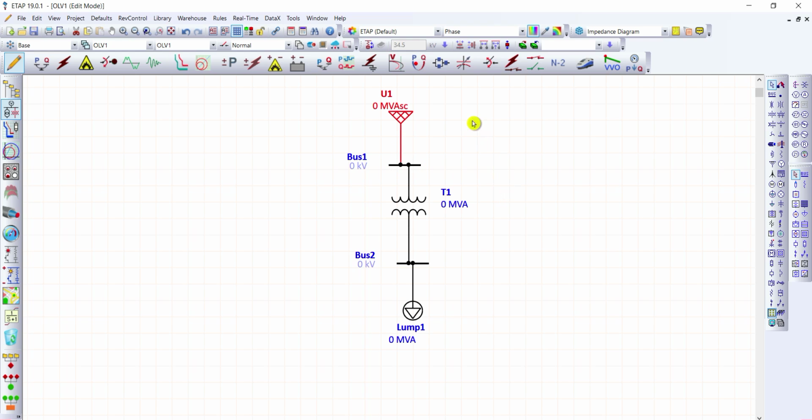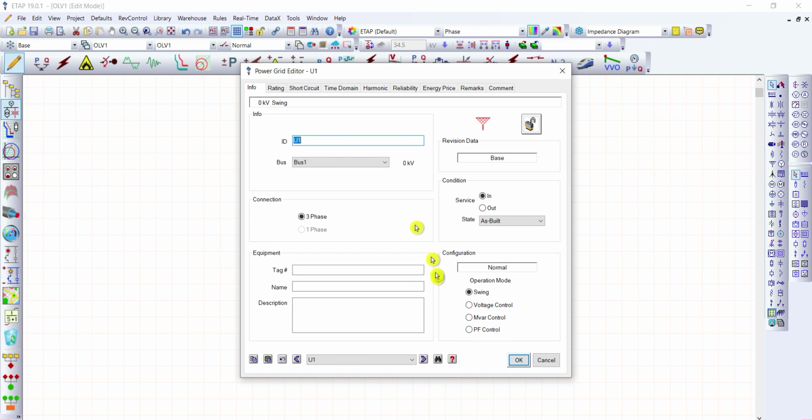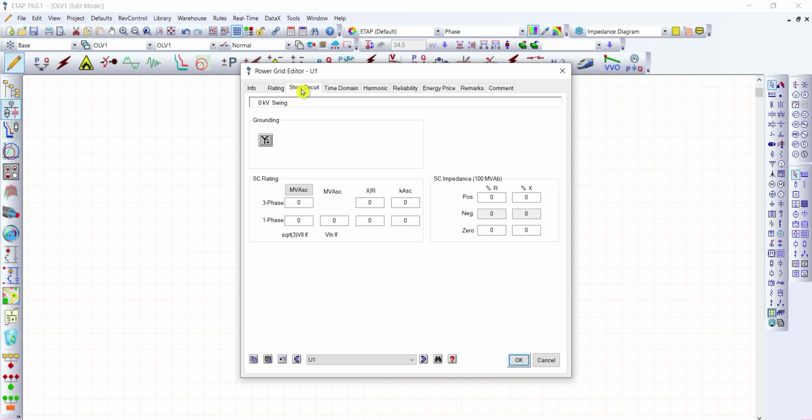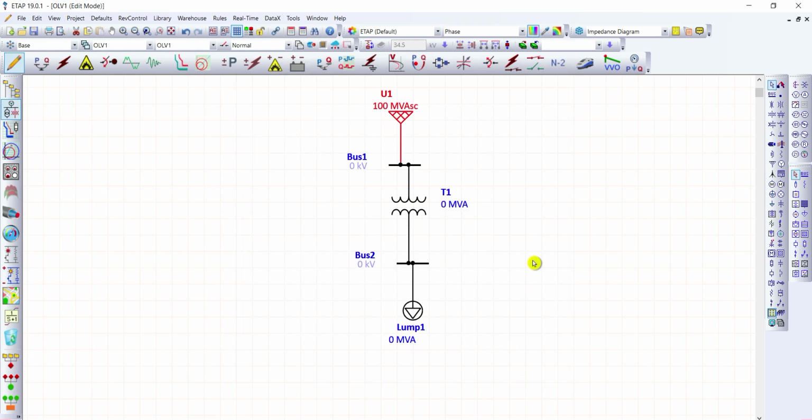Right now we're going to provide data on our power grid, on our two winding transformer, and on our lump load. So let's provide first on our power grid. Let's double click on this and provide the short circuit MVA rating of our power grid. Let's say around 100. And the X/R ratio is 25. Next, let's click OK on this.